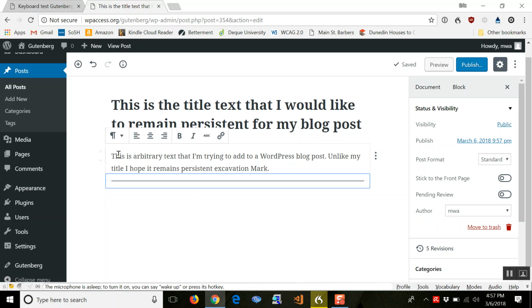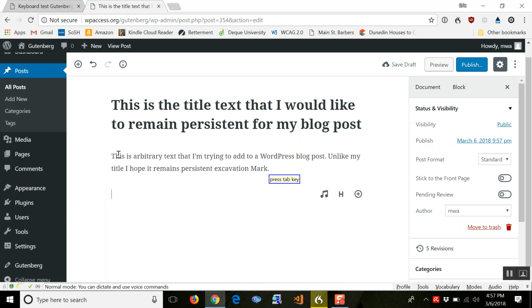My next task is to make a heading. Press tab key. Here I am adding some text. Click heading. Press Control Zulu.